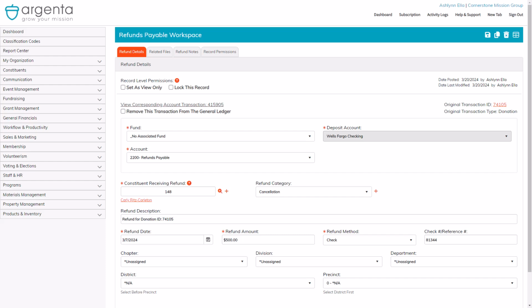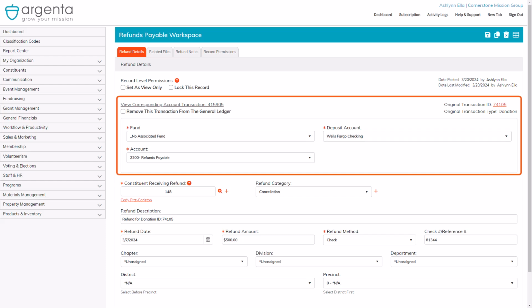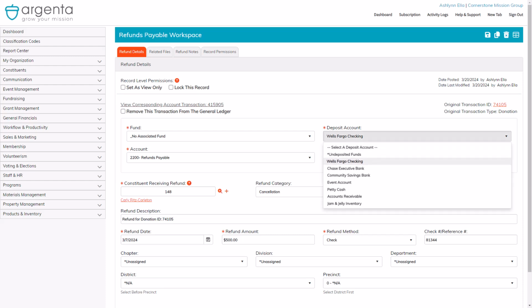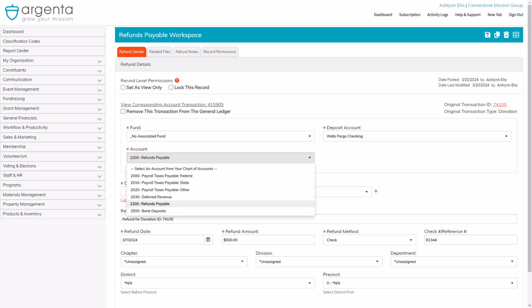Like I said earlier, you can change the accounting information here in this accounting section. You can change the deposit or bank account. Obviously, this should be whatever bank account you're using to pay the refund. And you can change the account from the chart of accounts if you want to use a different liability account.